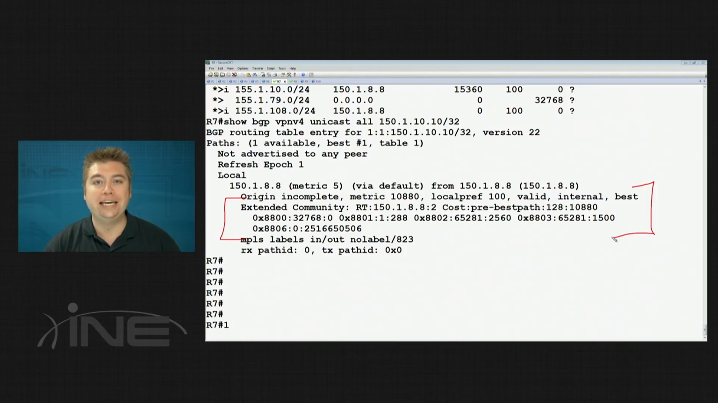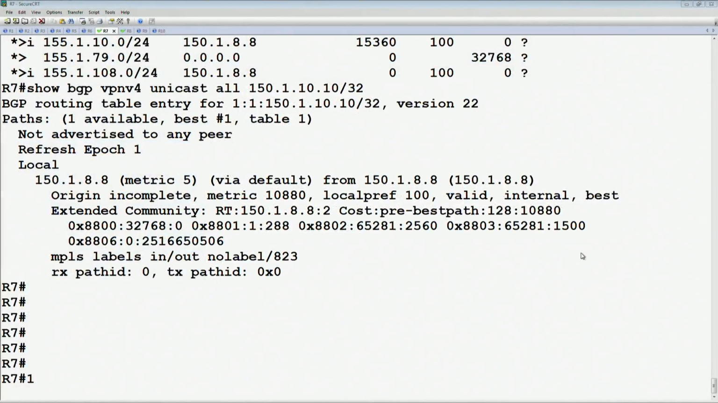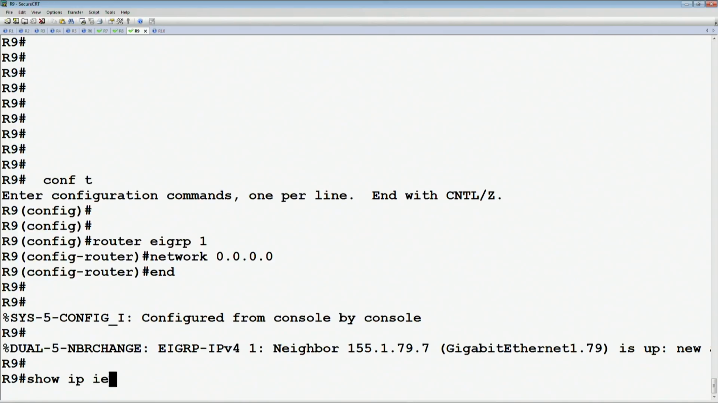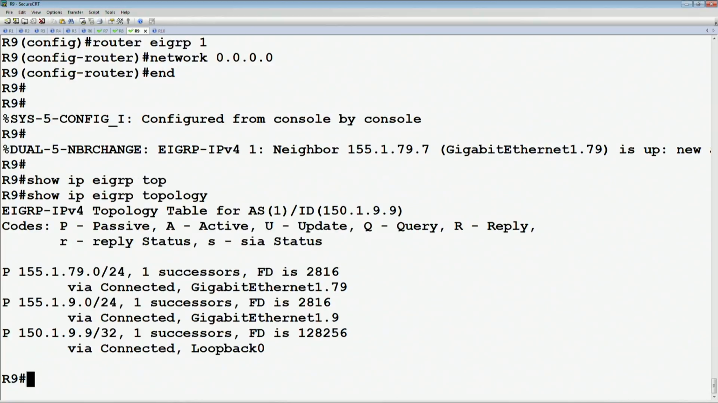What this means from an EIGRP feasibility condition point of view is that when router 9 goes to do a calculation about router 10, it does not see it as an external route. It sees the individual vector attributes, and it can run a normal feasibility condition check on it. So on router 9, when we look at the show IP EIGRP topology, we can actually see this is the problem here.